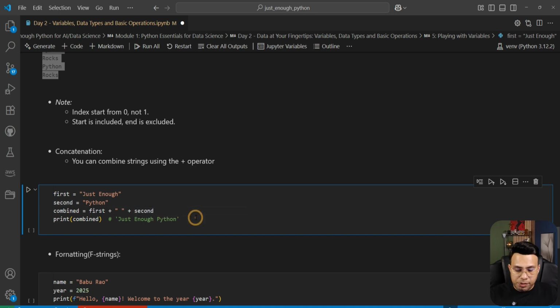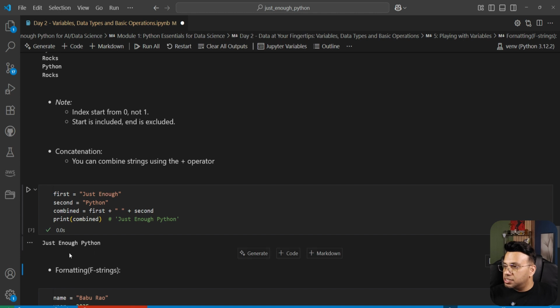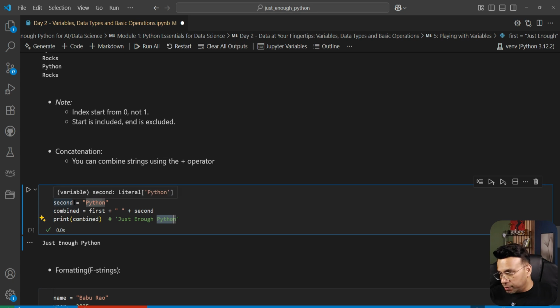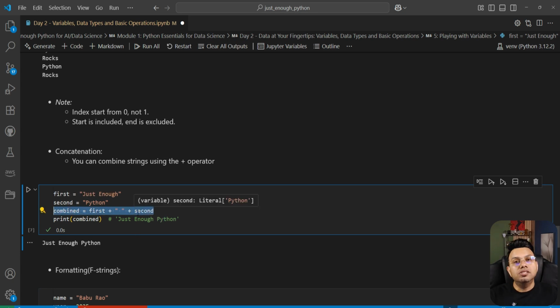The output of that will be just enough Python. Just enough came from the first variable. Then we have this space here, which came from this, and then Python, which came from the second variable. So this is how you can combine two or multiple strings together.